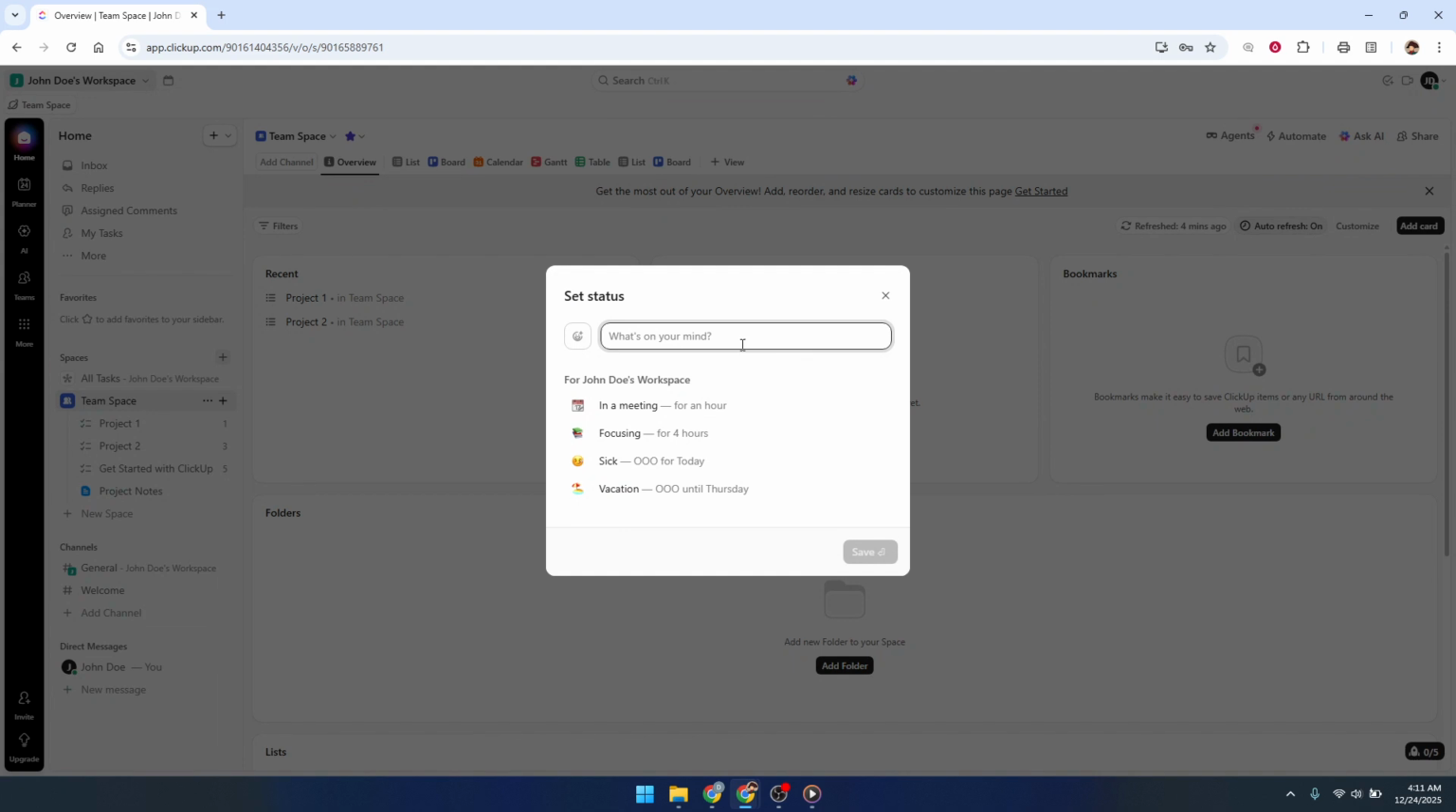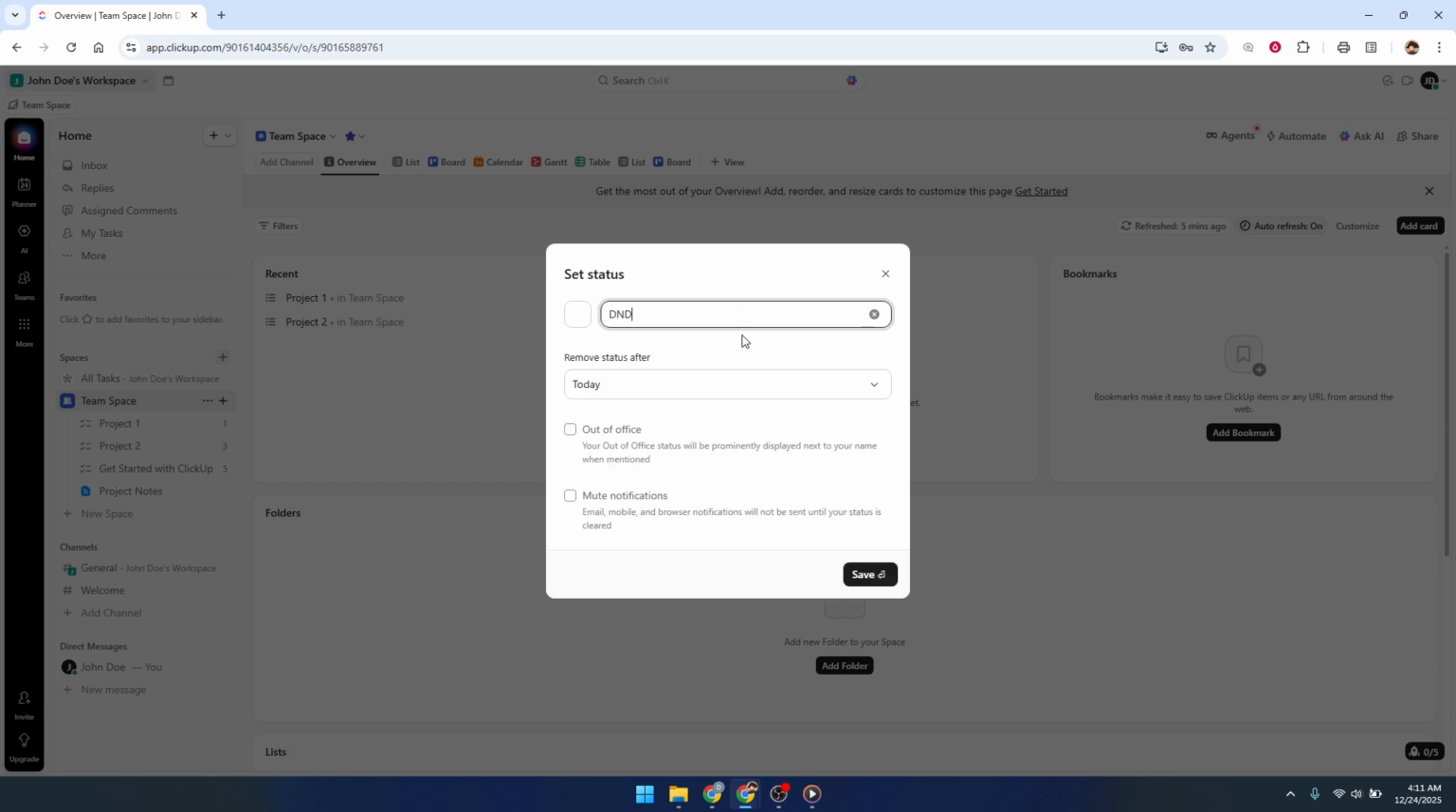Next, you can personalize your status a bit more by adding an emoji. This is optional, but it makes your status easier to spot. Choose an emoji that matches what you're doing, like a focus icon, a beach symbol if you're on vacation, or anything that makes sense to you and your team.